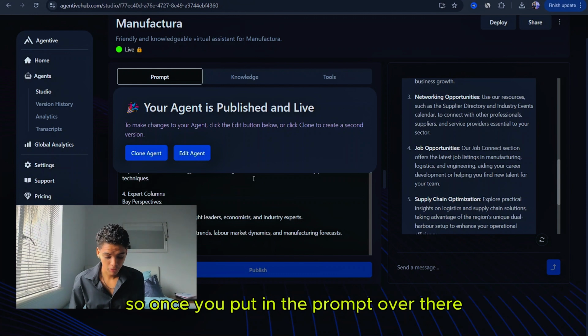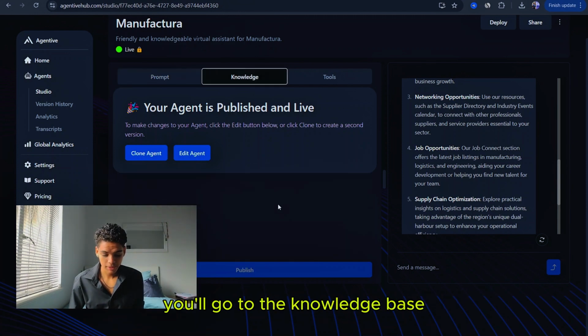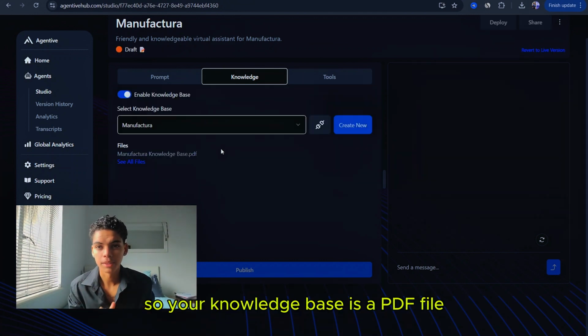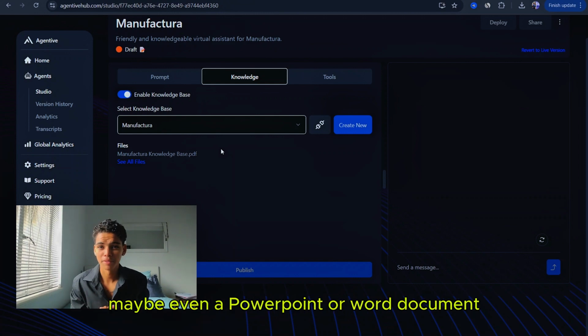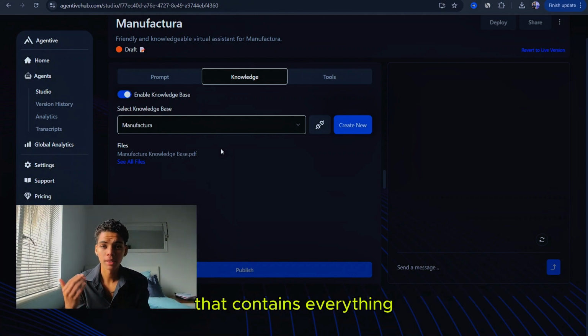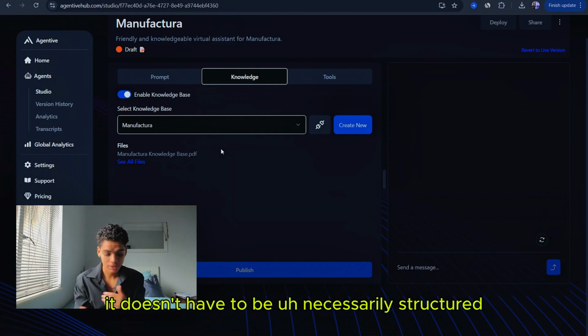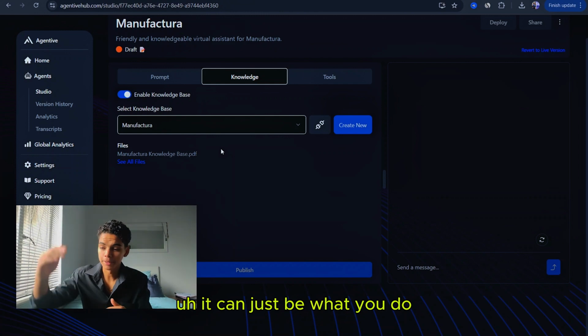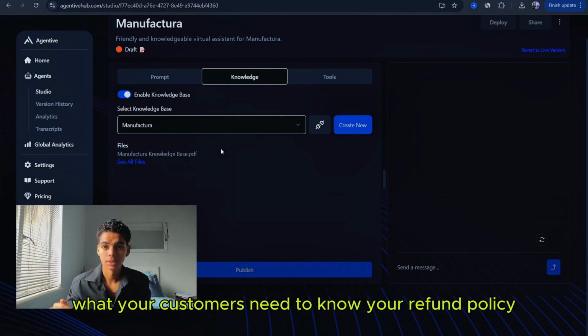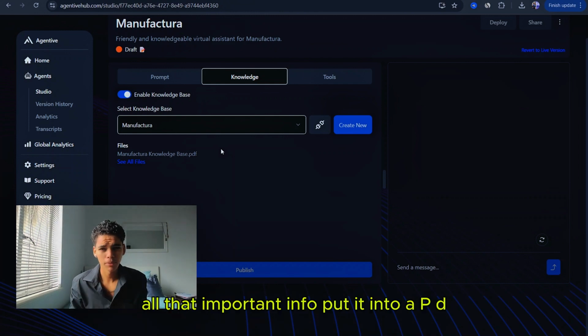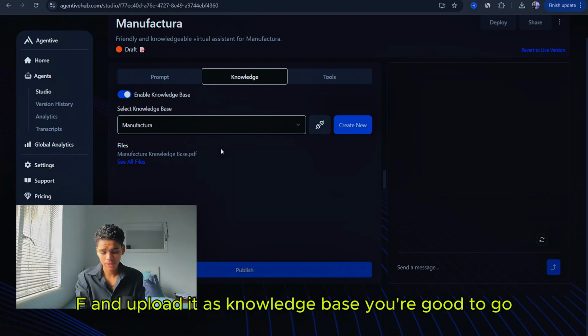So once you put in the prompt over there, you'll go to the knowledge base. Your knowledge base is a PDF file, maybe even a PowerPoint or Word document that contains everything the agent needs to know about the business. It doesn't have to be necessarily structured. It can just be what you do, what your customers need to know, your refund policy, your shipping policy, all that important info. Put it into a PDF and upload it as knowledge base.